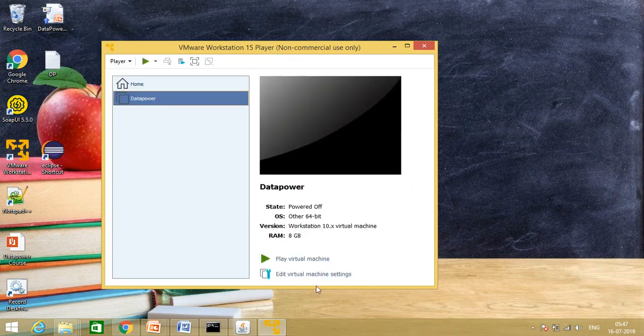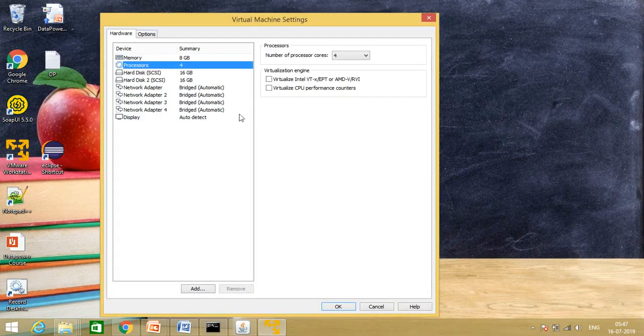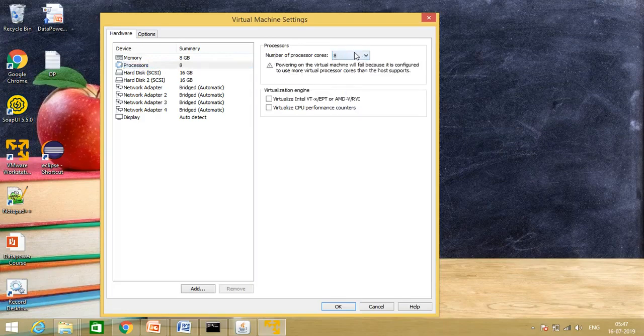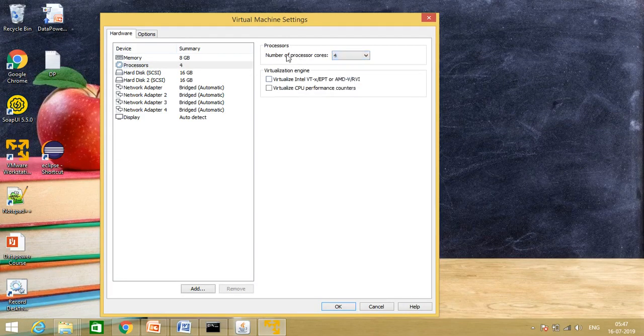Just to show you, initially when you install any DataPower .ova file in your virtual machine, the processor capacity comes up with 8 processors. When you install DataPower you need to make it 4 processors, because of the limited memory and RAM in our system. Anyway, 4 processors will do the maximum work, so we can go ahead with 4. As I have already made the change to 4, I am just cancelling the process here.